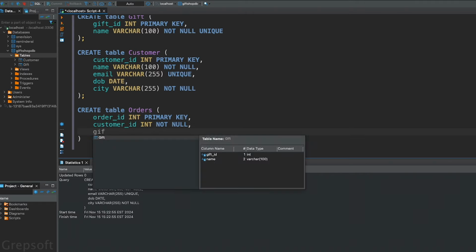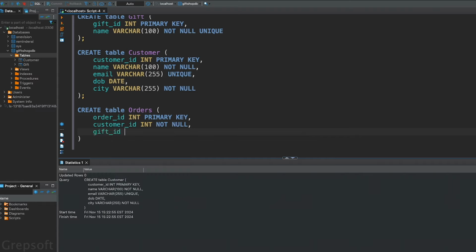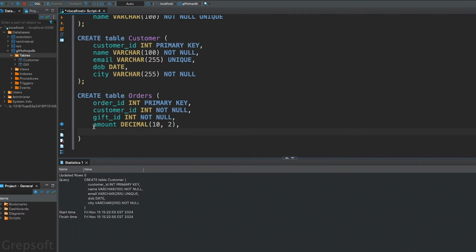Okay, and I'm going to show you guys. So I have then the gift ID, int not null, like that. Okay, and then finally the amount that they're going to pay for this gift, and we're saying it's 2 decimal places. Okay, and now we need to create a constraint, right? So what kind of constraint are we talking about? Well, we don't want the amount to be 0 or less.